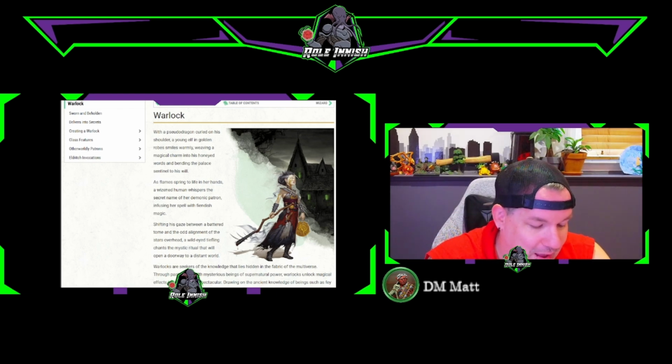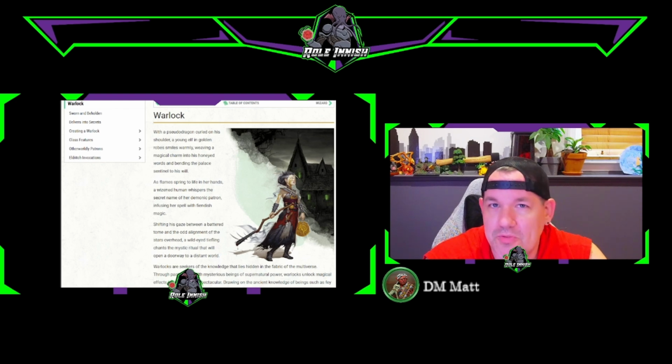But yeah, so based on this agreement or pact, it's going to shape what cantrips, what spells, what rituals you get, what features are available to you, based on not only the patron that you choose, but the nature of the agreement, which makes this such an interesting and fun class to play.